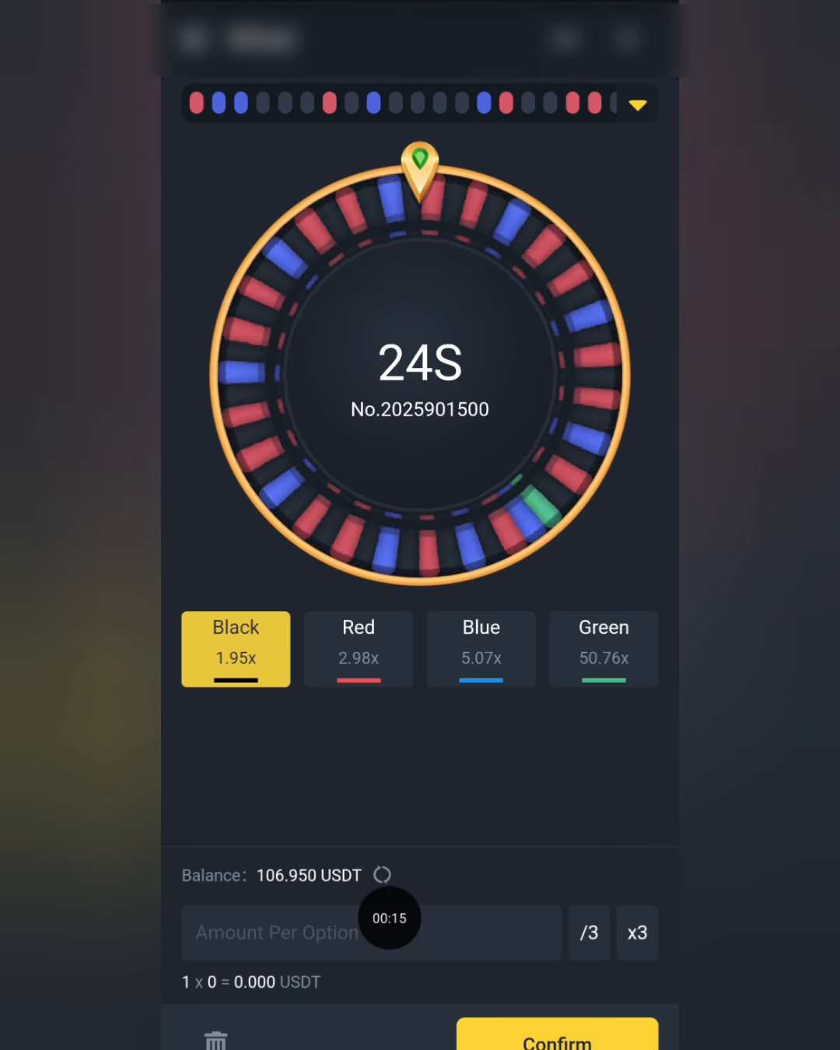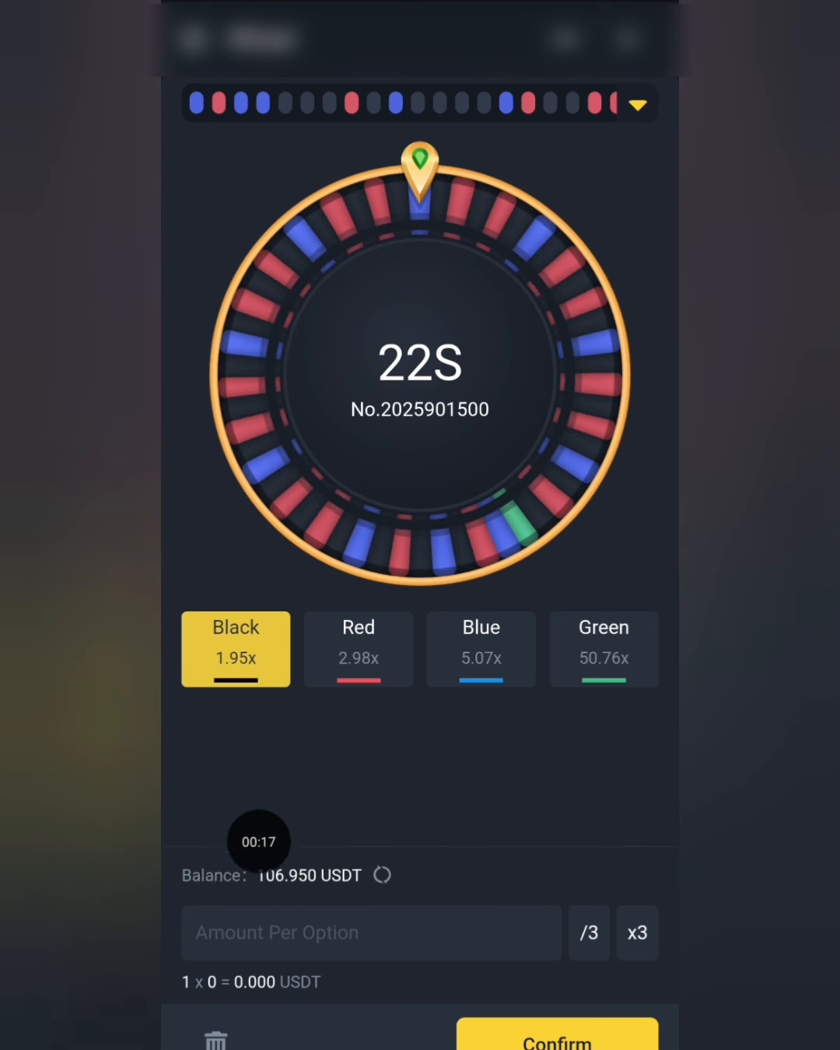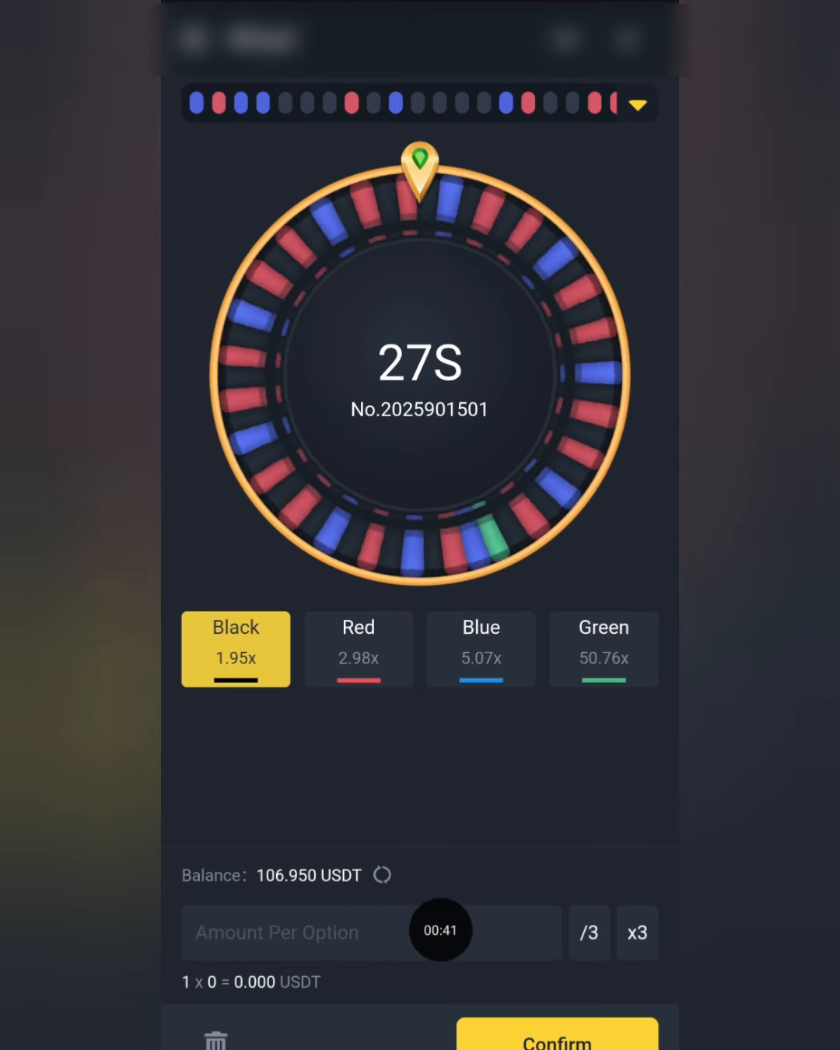Now why are we starting with that? Because first of all, I have a capital of 100 USDT. In fact, if you have a capital of 100 USDT, you can start with an amount per option of 0.2 USDT, because the lower your amount per option, the lower your risk. Okay, but for the sake of this video, I'm going to start with 2 USDT, and that is because as I select the color black right now, in case it doesn't come out, I'll be able to use my 2x plan. That is by doubling the amount I put right here in the next round.